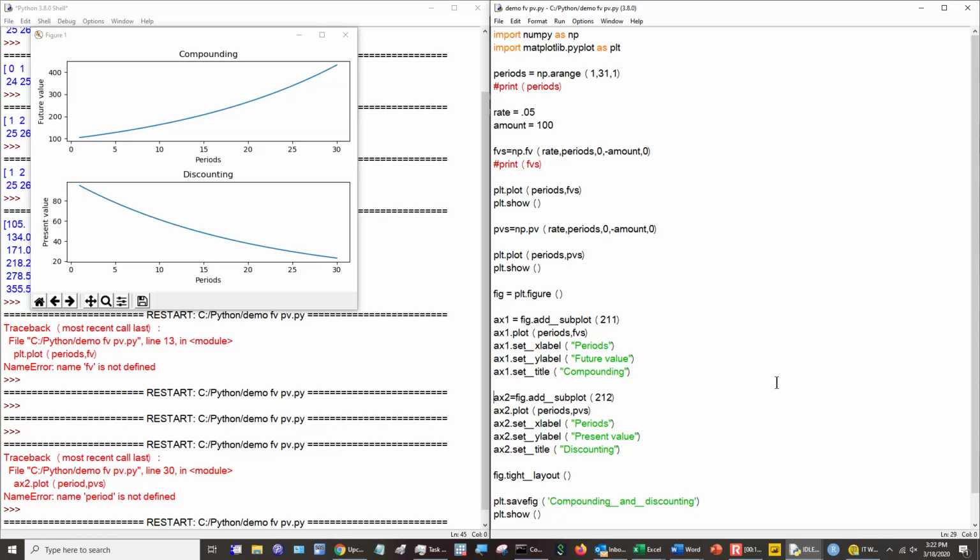So that is the basic creation of a program to calculate present value, future value, create graphs, and put two plots on one page.